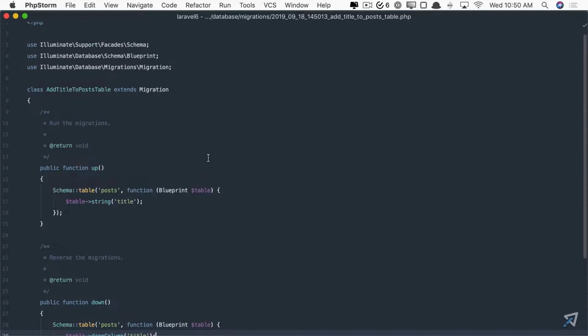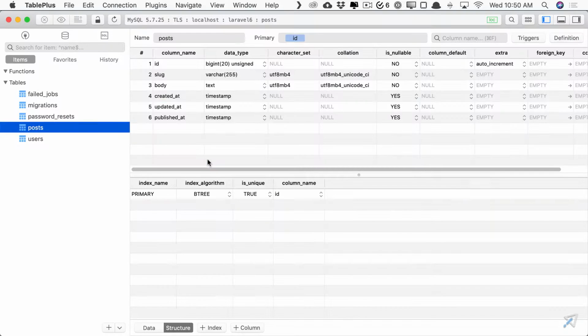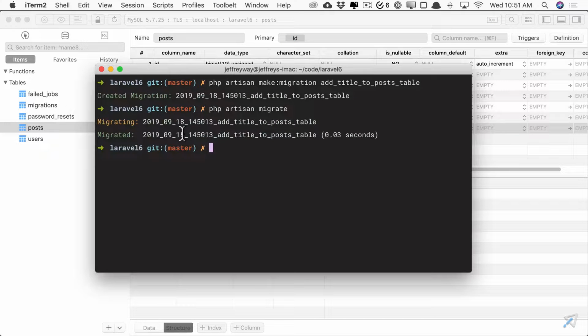So we have a new migration to add a column to the post table. I will run it yet again. PHP Artisan migrate. And this time, if I go back to Table Plus and I refresh, sure enough, we do have that new title column. And here's the rule. This is the approach you want to take after you've pushed the code to production. However, before that, when you're still in development mode, it doesn't really make much sense. So here's what we'll do.